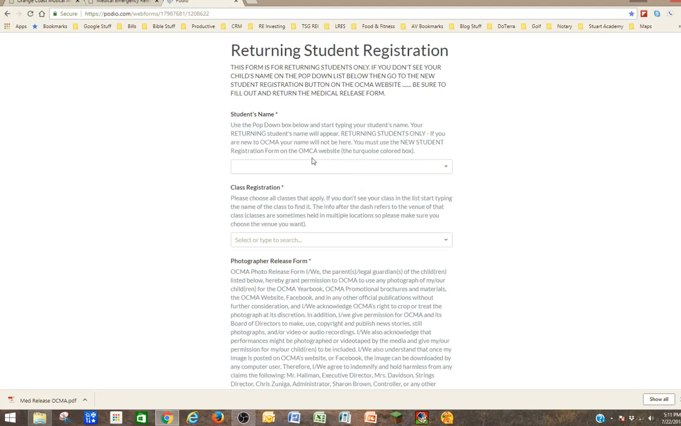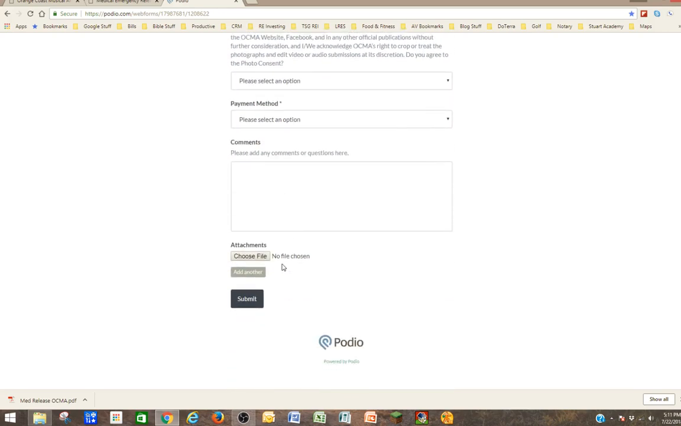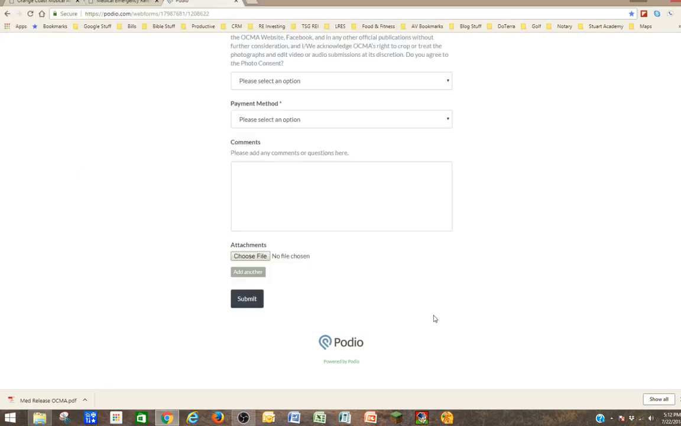You read everything, click on all the fields and fill everything out, and then when you get to the bottom, you have this attachments area. Choose file. So because we have it on our desktop, there it is, Med Release OCMA Stewart Family. You highlight it, you click open, and voila, there it is. So you would fill out all the information, attach the medical release form, and then hit submit. And your medical release form will be attached to your student's profile.